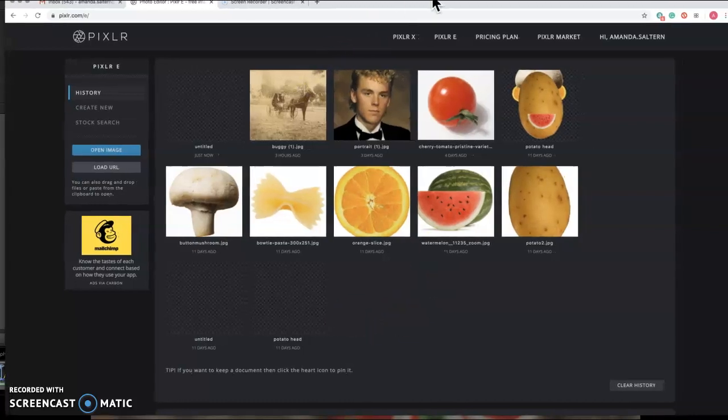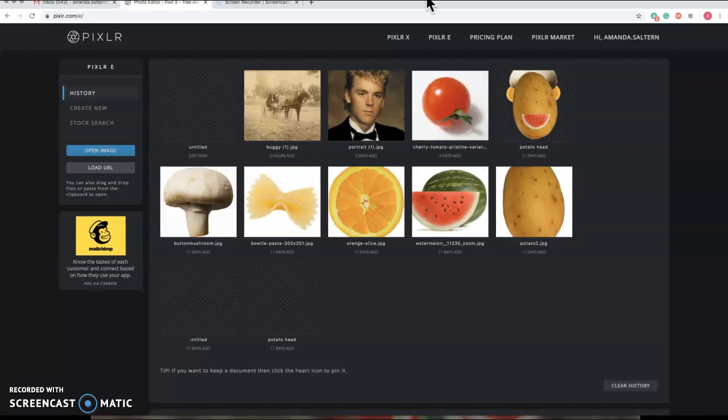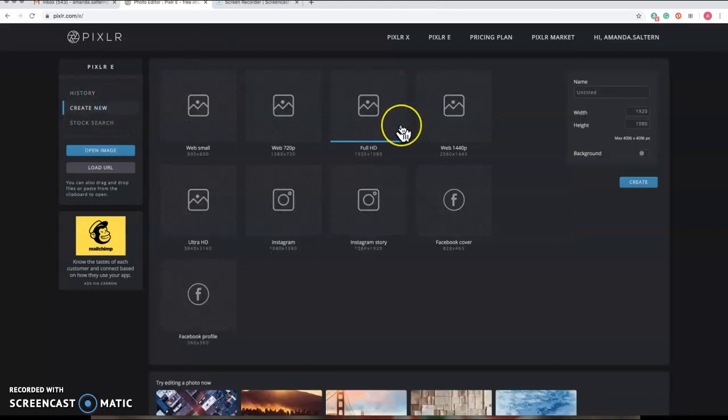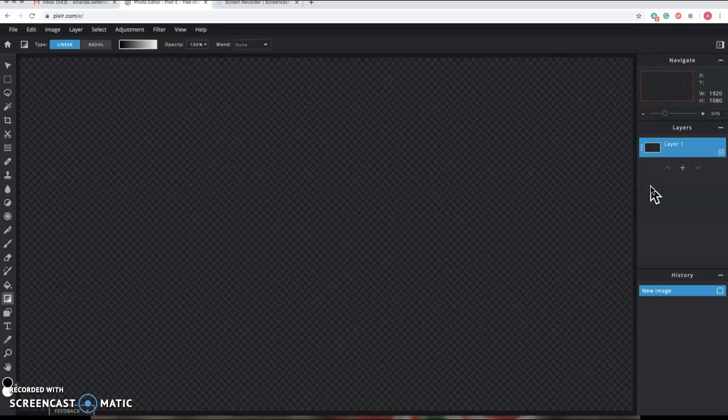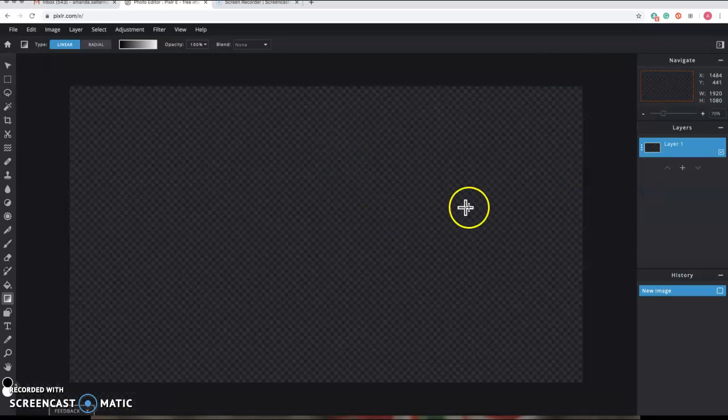Okay, today I'm going to show you how to use the gradient and text tool in Pixlr to create a custom background and add some text to it. So you'll start here with creating a new document. You can just click on the full HD and title it gradient and hit create. So it creates a blank document for you.